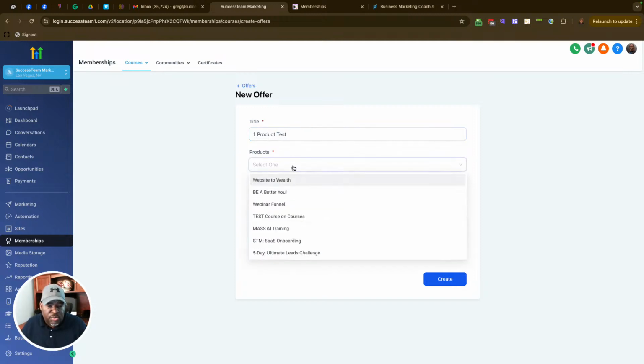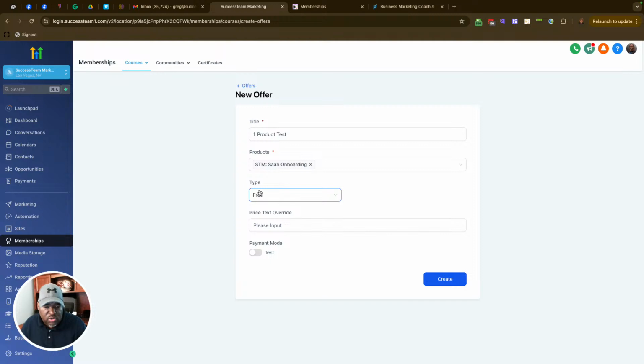And then you select your product. So we want to do the SaaS onboarding, right? So this will be our one product. It's going to be for free. We don't have to do price text overrides or anything. And you can put it in test mode or live mode if you're paying for it. Live mode means it's actually active. Test mode allows you to test the gateway to see if, when payments go through, you get it. So we're going to hit create.